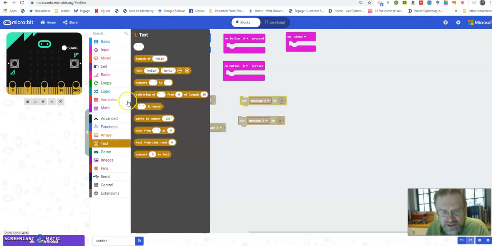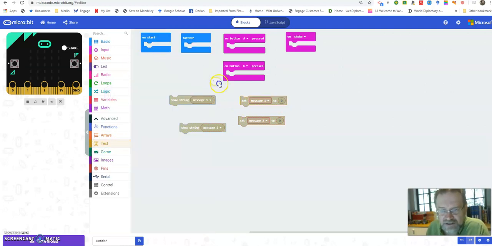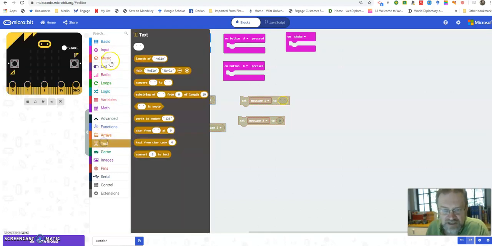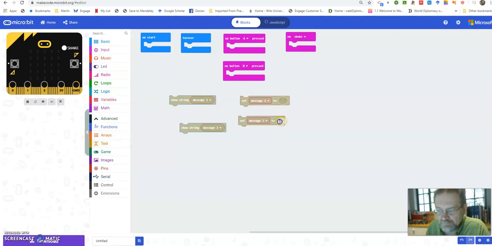So I go down to the text button here, and I just drag those inverted commas across. And I'll do it again for message2. So I'm going to set the message to hello, and this one to goodbye. So I've now assigned text values to my messages.